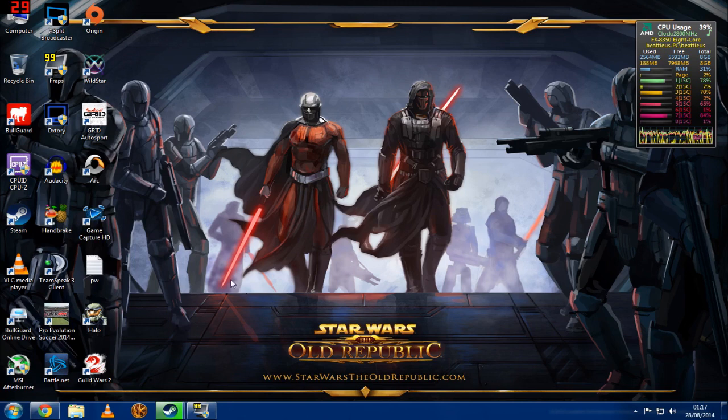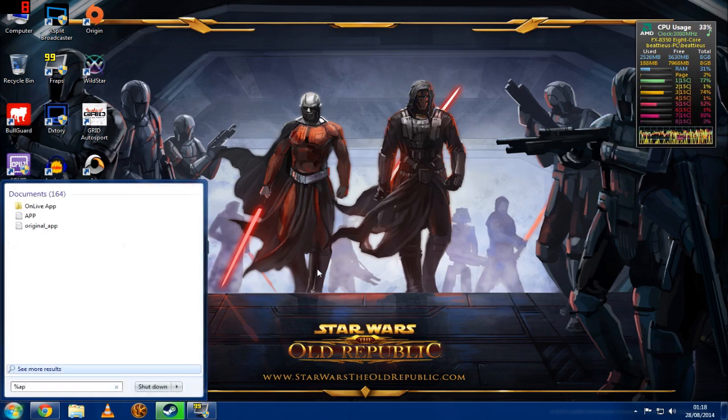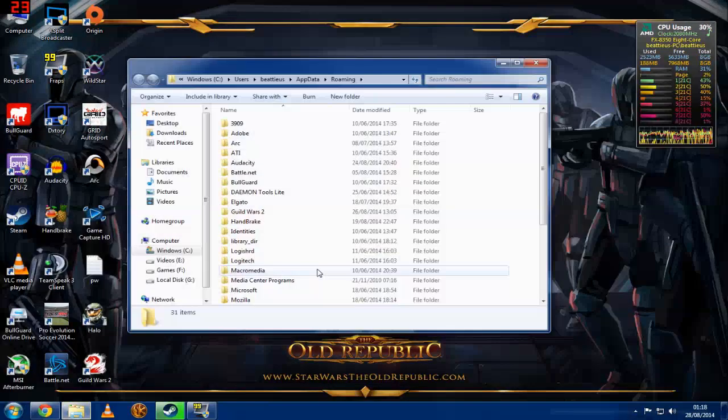So what we're going to do is find our SWTOR preferences folder, which, if you're using Windows 7, as I am, I believe Windows 8 is the same as well. Vista is pretty much the same. You're going to find your app data folder, and the best way to find that is to go to start and into the little search box and type percent app data percent. And you get a folder here called roaming.